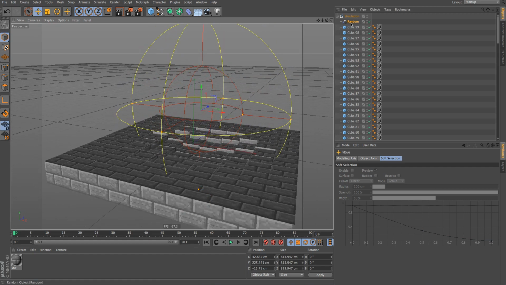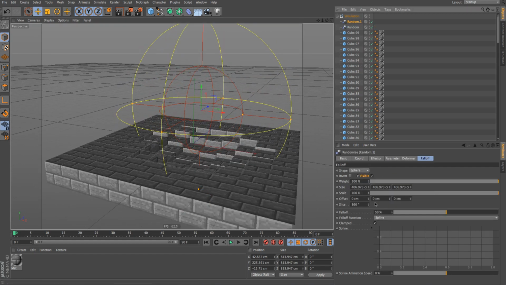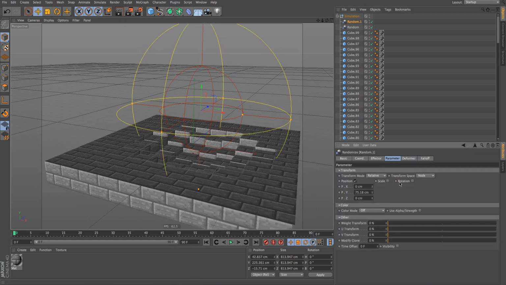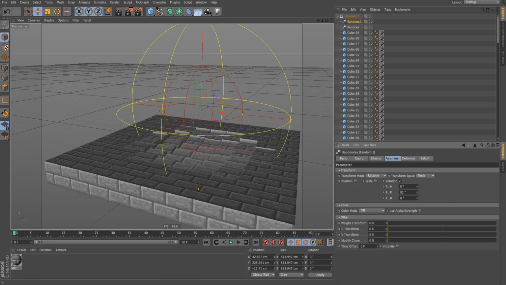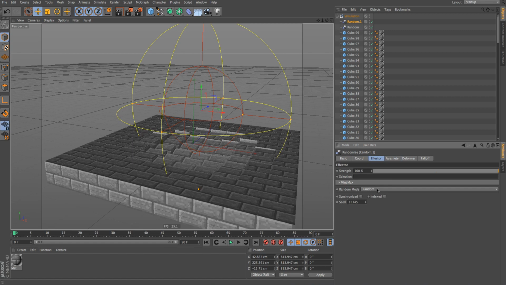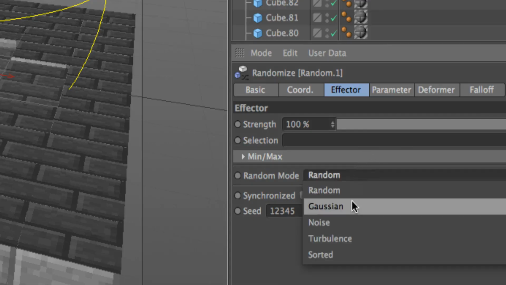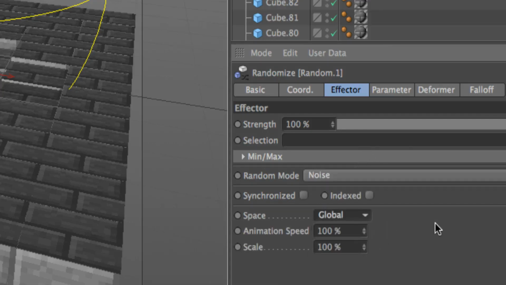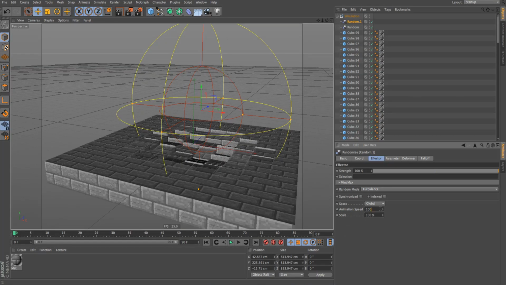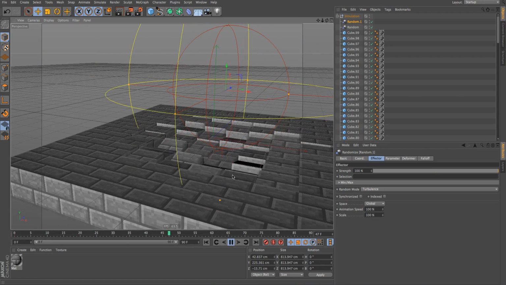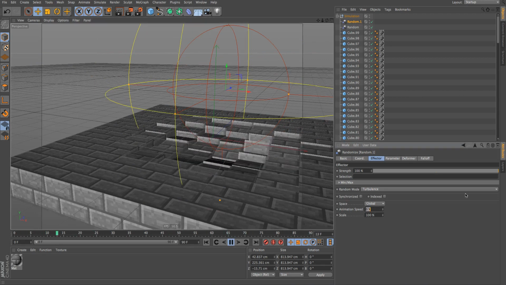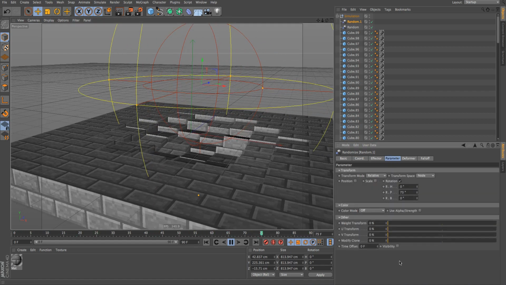Now let's copy and paste this random effector, make sure it's inside, and enable the rotation. Now we can go on the effector and change this to noise, and set the animation speed to 0. If it's at 100, the blocks are moving like so. Sorry, that's turbulence. Put this at noise. Now when you put it at 0, it doesn't move.